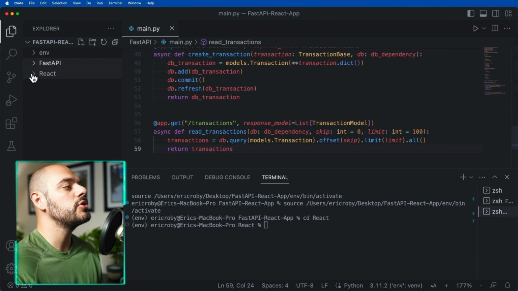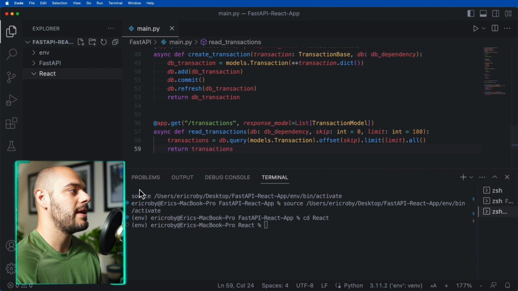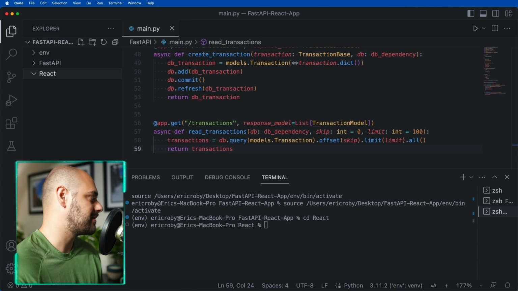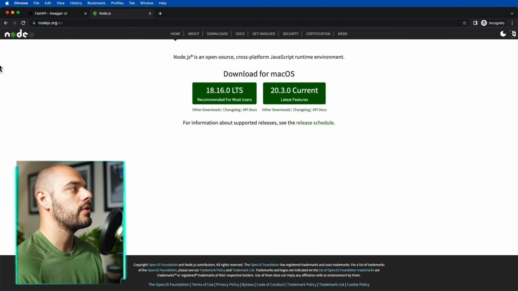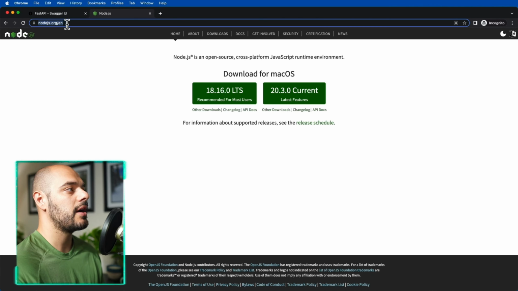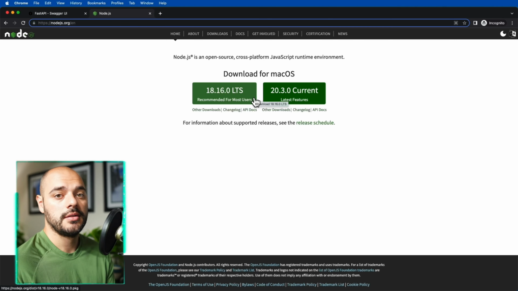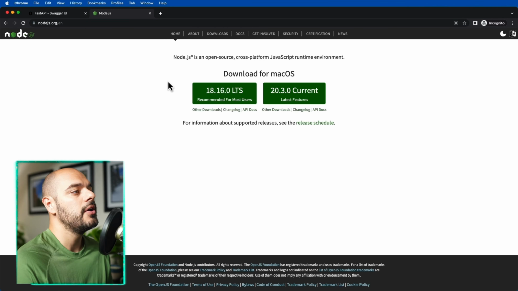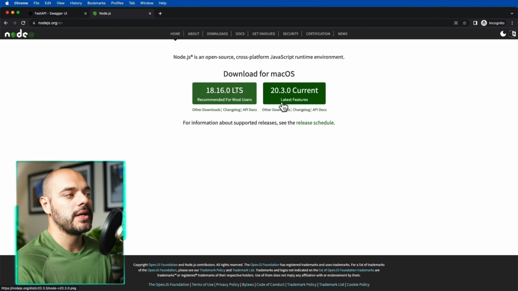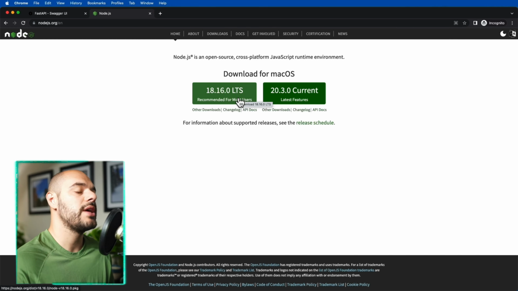And now to be able to use React, we need to go ahead and install Node.js. So if you've never used Node.js before, you need to go to nodejs.org/en and download your respective Node.js version. And I'm using this one right now, which is recommended for most users, but make sure you download Node.js because React will rely on it.